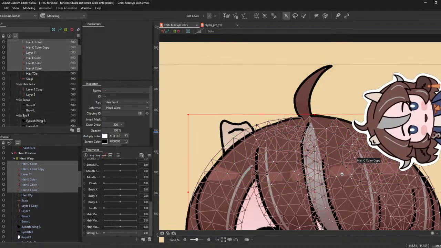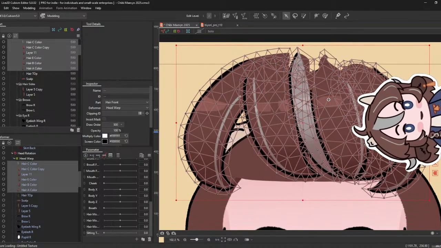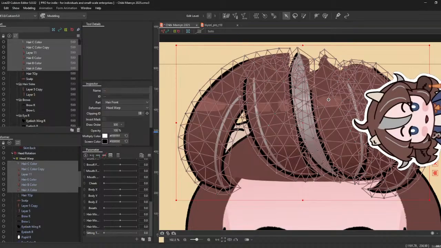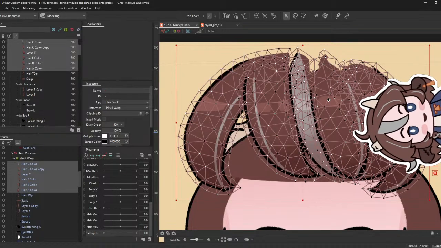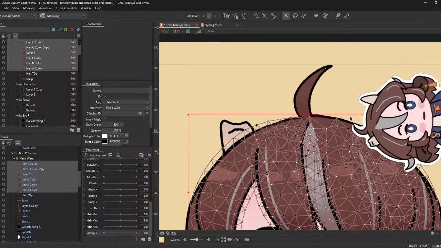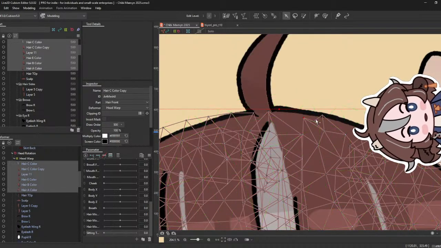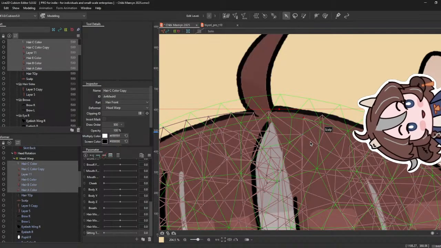Oh boy, how did I mess this one up? Oh no, those hair layers. Oh no, I messed up. No, I didn't. Well, I can just do this stuff. I didn't mess up. Yeah, life happened.